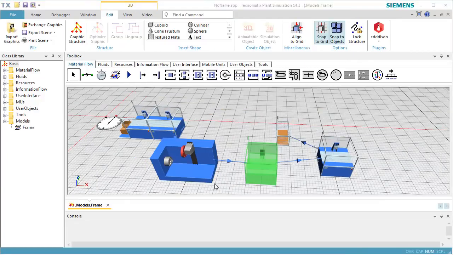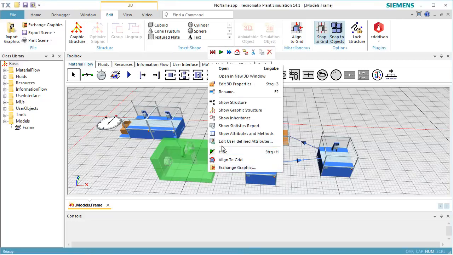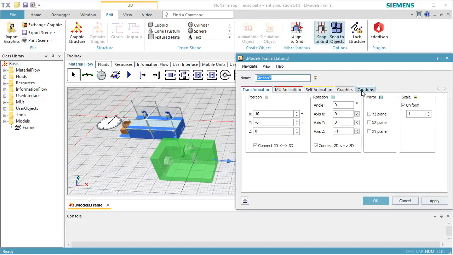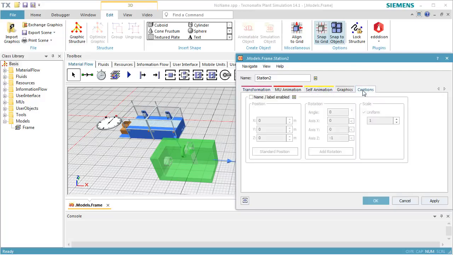By default, the object names are not shown for material flow objects. Let's switch on the object name for a single instance. Open the context menu for one of the stations and select Edit 3D Properties. Switch to the tab Captions and select the checkbox Name Label Enabled. Here you can switch the visibility of the object name and label on or off.